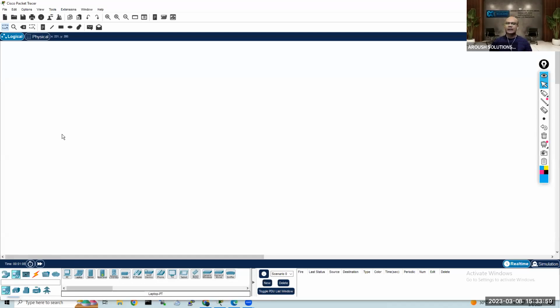For the basic lab, I will start by taking this ISR 4331 router. What is this ISR router? Integrated Services Router. This router is specially used for internet purposes, guys. First remember this: we use these only as internet routers.